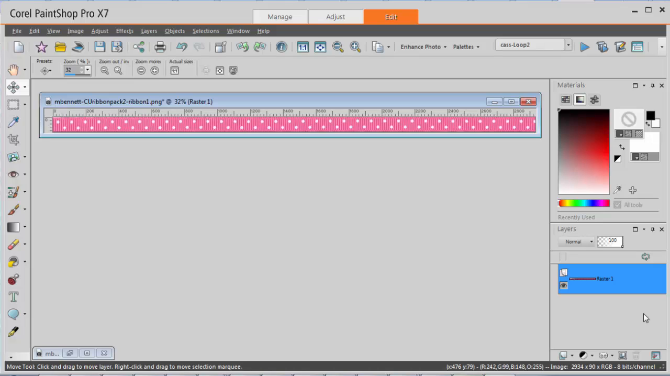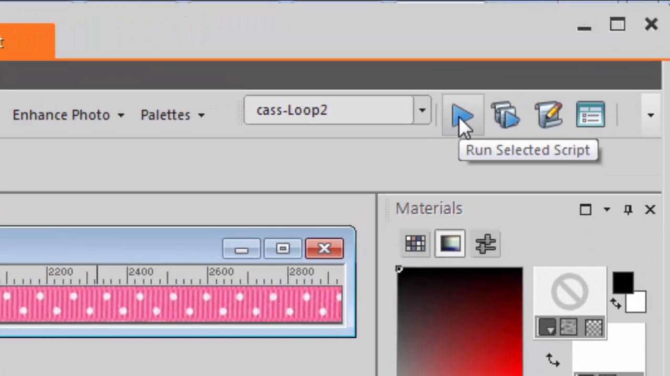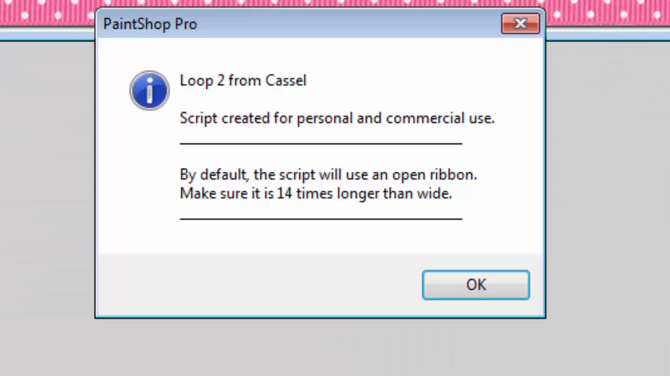In this video, we'll look at how we can make a simple loop using a script in PaintShop Pro. First, you open your ribbon. It has to be at least 14 times the width. And then you simply run the script called loop 2. It reminds you that you need to have the ribbon the right length, otherwise it won't work.